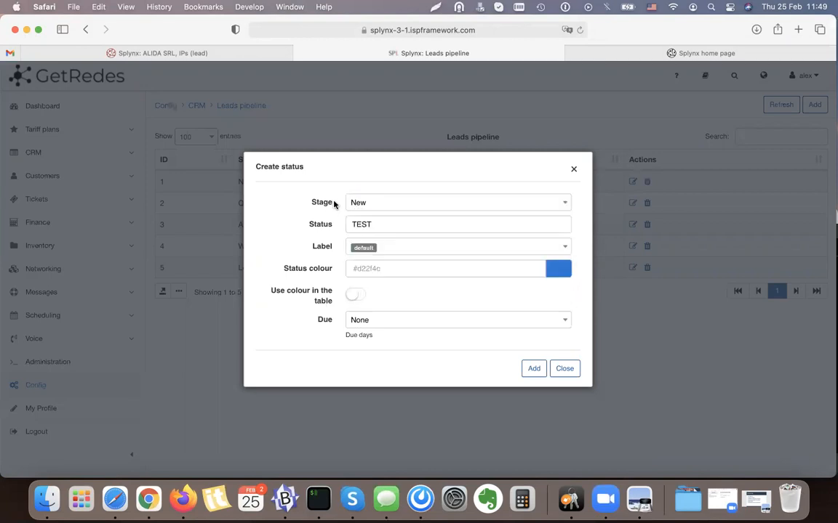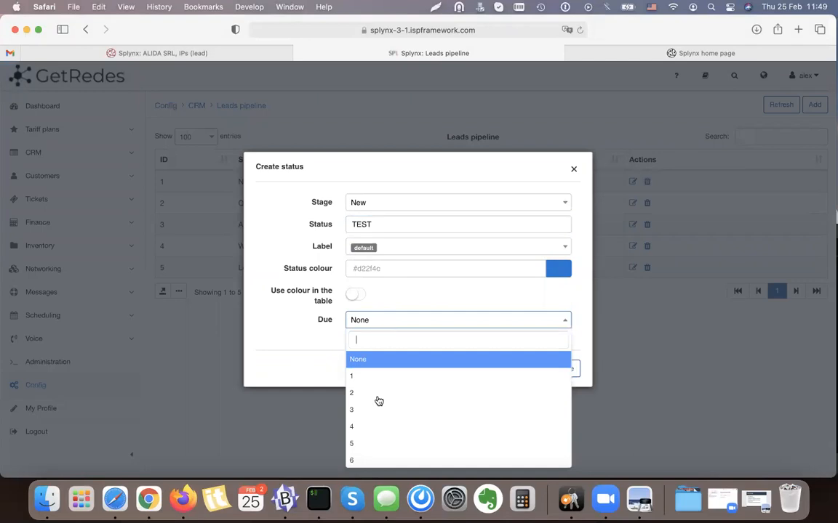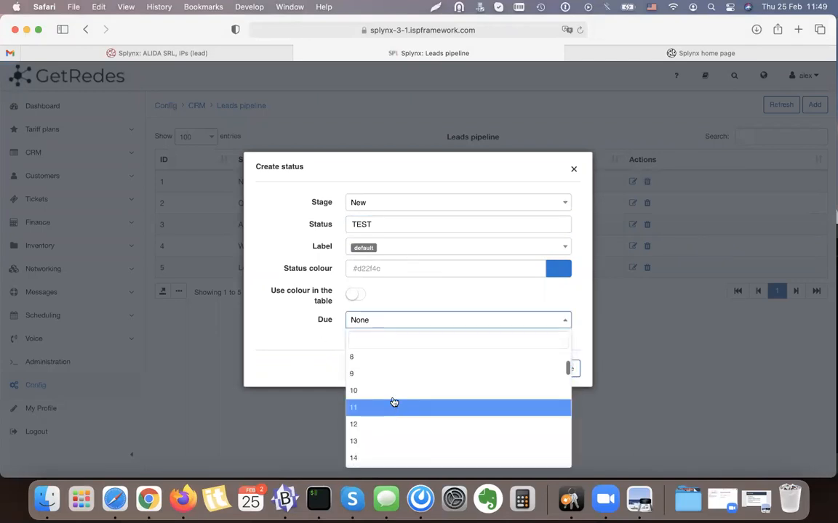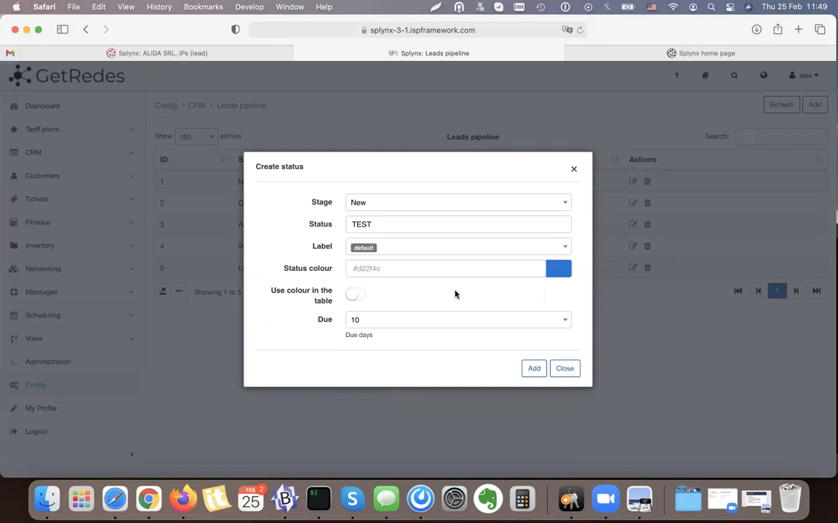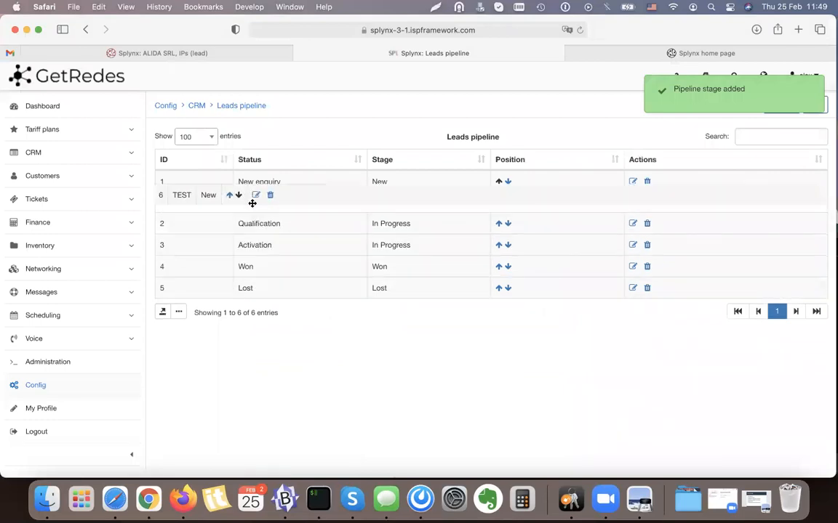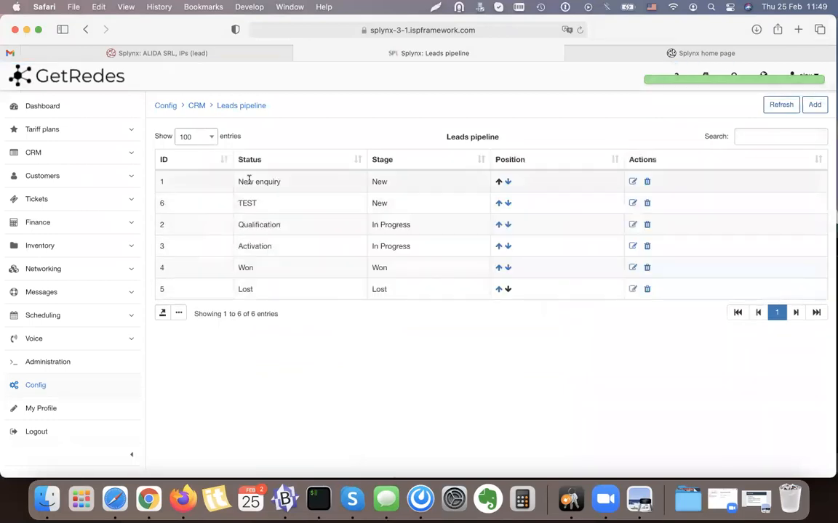Okay, in the progress stage, that's what I can add here. And the due means if my lead is in this due for 10 days or 5 days, then it will become red, and I can even get a notification saying that, hey, this lead is too long under this status. Okay, so that's what I can add and grab here, so that you can see it's in the status new now, and I have new entry and I have a new test status inside my new stage.